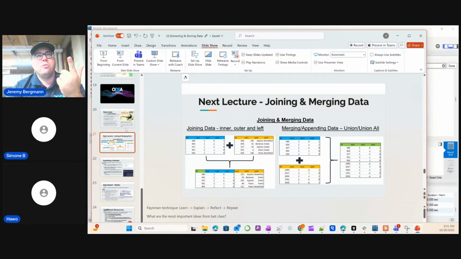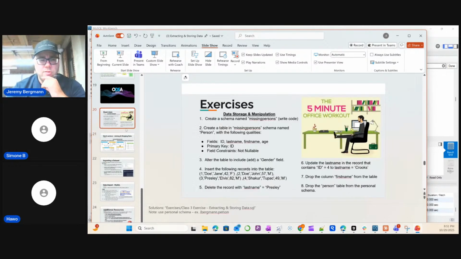Next lecture, we'll be learning about joins. So primary keys become more important to be able to take those primary keys and match them to tables and be able to blend data. That's what we'll learn about in the next lecture. And let's do some of these.